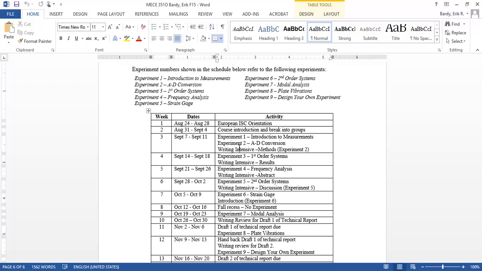So that would basically be if you had to write a full-length technical report. A full-length technical report would have several sections, right? And one of those sections would be a method section. So for experiment 2, you have to write a method section, which would be the method section of a full-length technical report. Experiment 3 is first order systems. For that, you will hand in an experiment memo and also hand in a results section of what would be a full-length technical report.